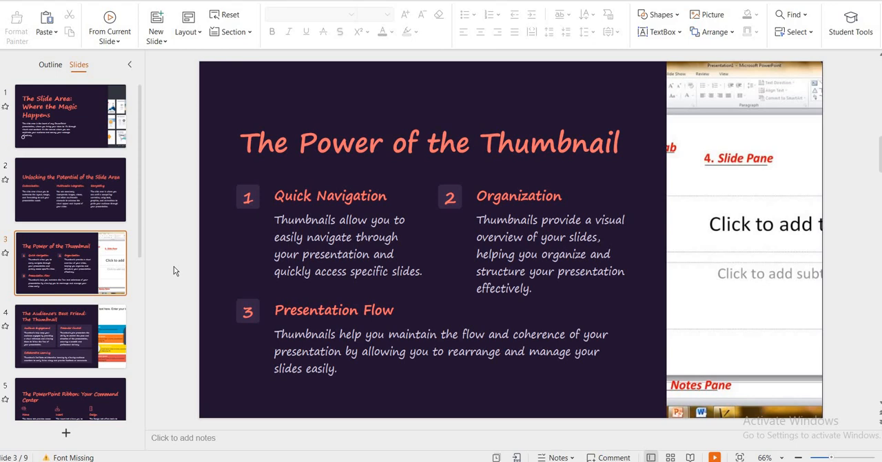Next, organization. Thumbnails provide a visual overview of your slides, helping you organize and structure your presentation effectively. Yes, of course, that makes sense, since you have prepared your presentations, it will organize the structure. So it's very important.